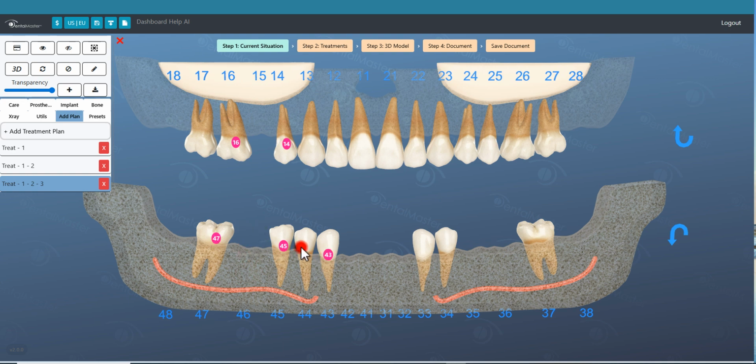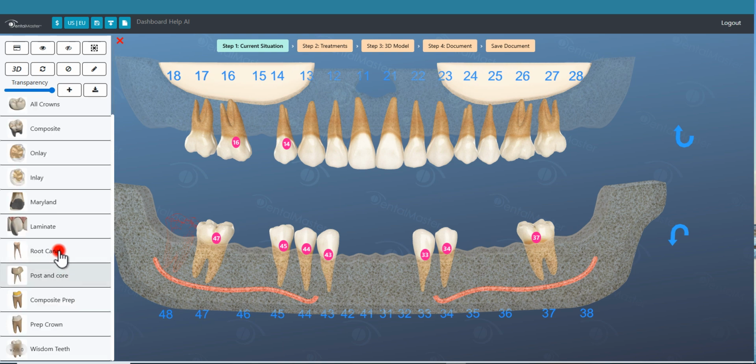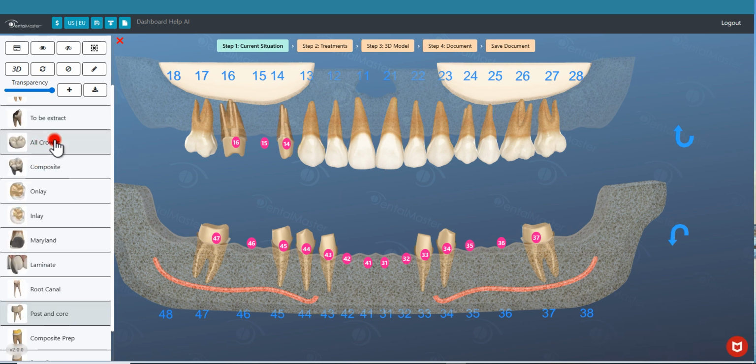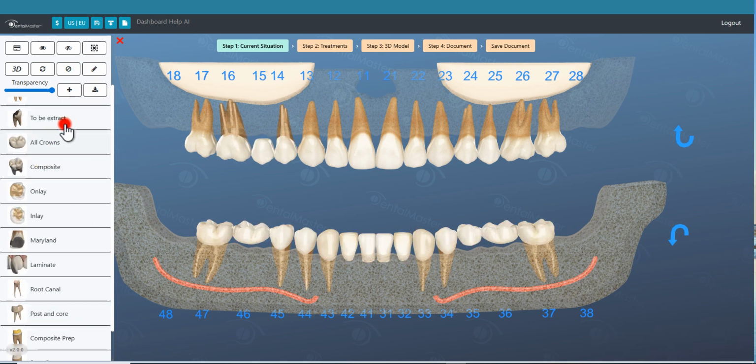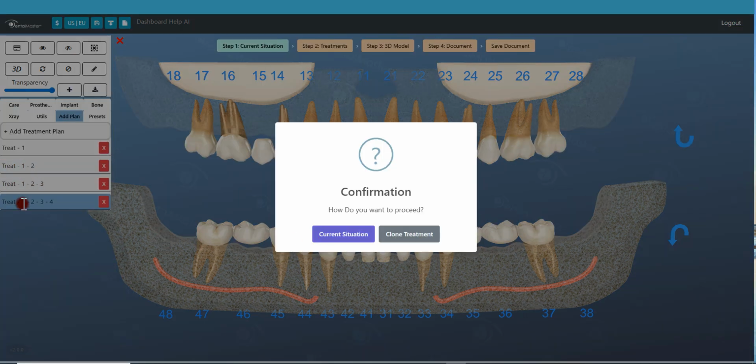Select all teeth requiring root canal treatment, add post and core, and mark end abutments. Select all teeth within the prosthetic range, add crowns, save as current situation and create a new treatment option.